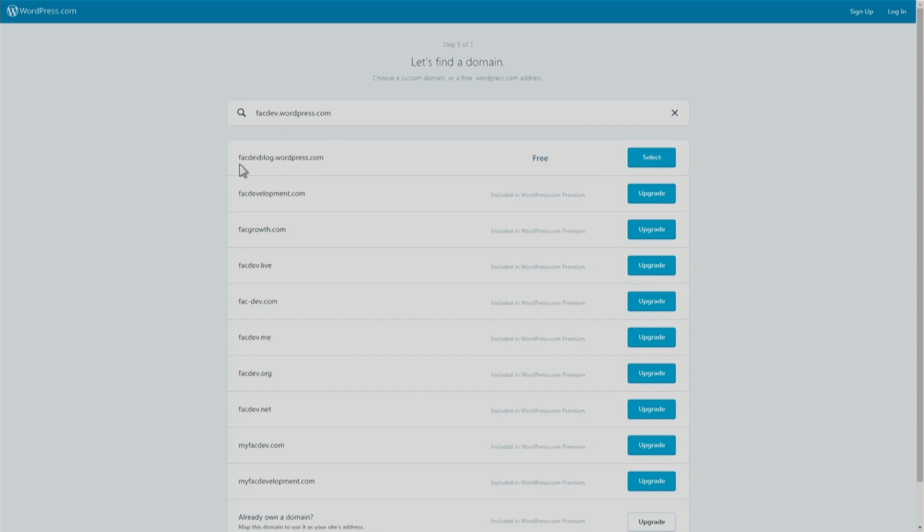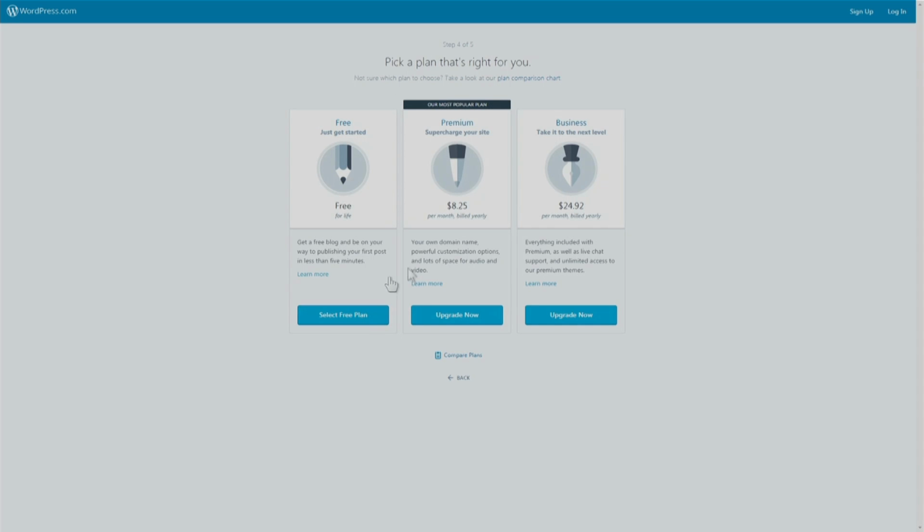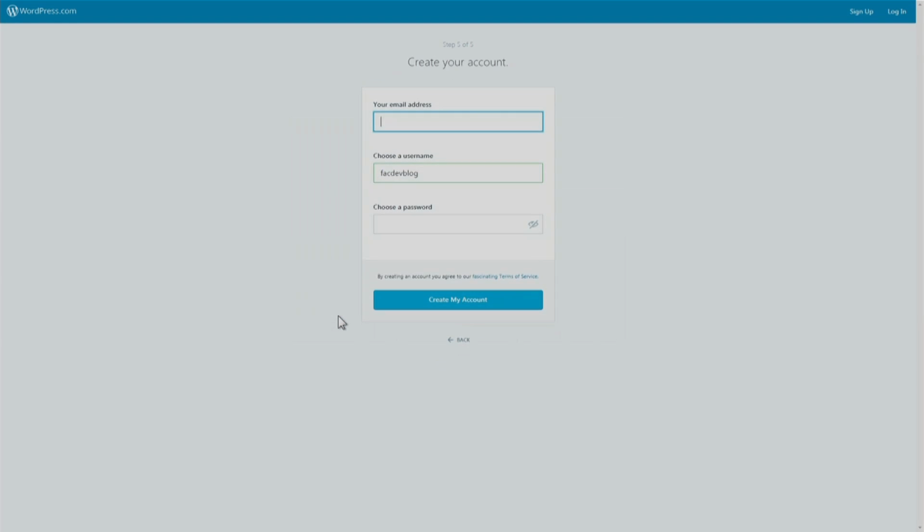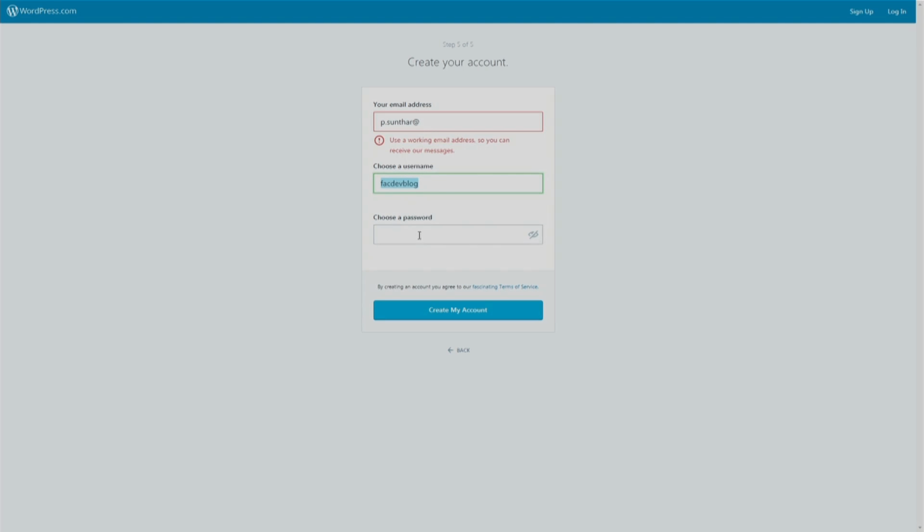That is not available, but it suggests that there is something called facdevblog.wordpress.com that is available for free, and all of these are paid. So let us choose the free one. Again, there are multiple plans here. I do not want to go to this paid plan. Let me use the free plan. I have to give my email address and a username and a password and create an account. So that is very simple. I can do that, but I have already done this. So I am just going to log in to my account.